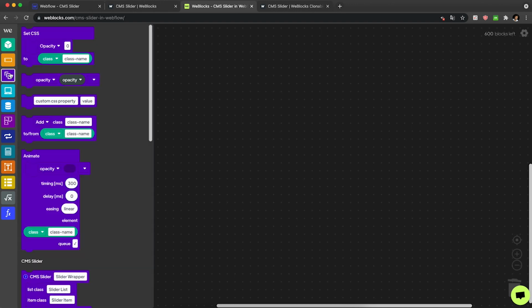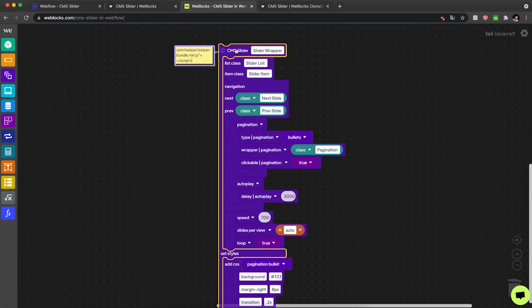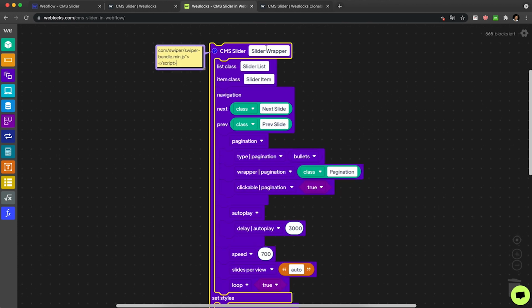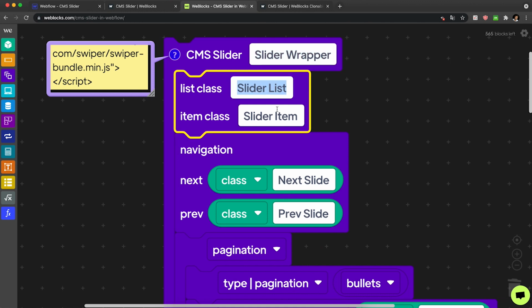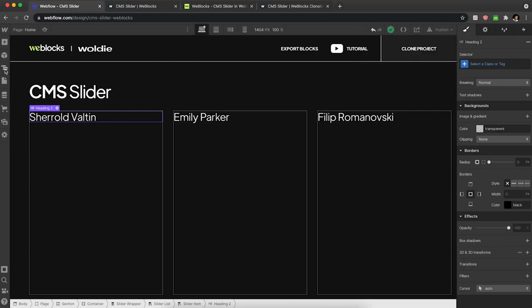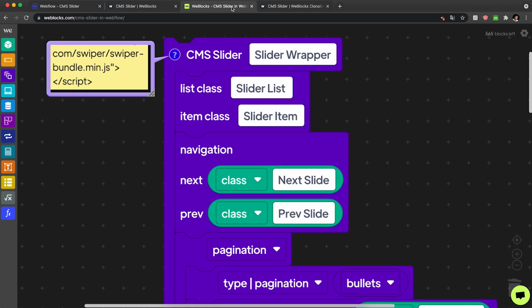And right now in WeBlocks, I add a block which is inside of the animation section, and it's CMS slider. When I drag and drop this block, you can see that we have 3 elements: slider wrapper, slider list, and slider item. And it's exactly the same as what I had here in the collection list. So I have slider wrapper, slider list, and slider item. And it's very important to have the synchronization between these 3 elements in Webflow and WeBlocks.